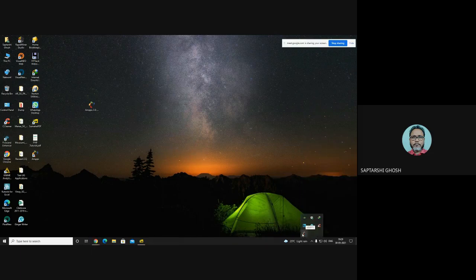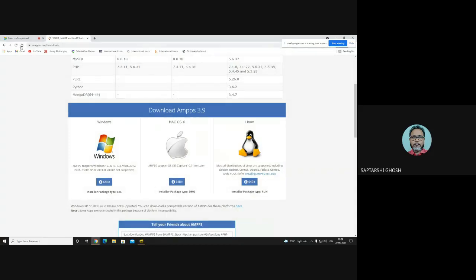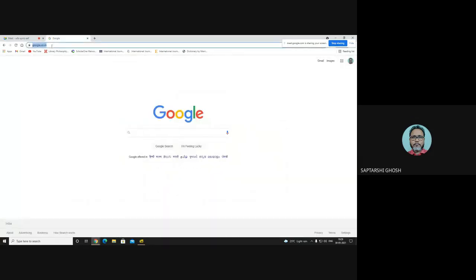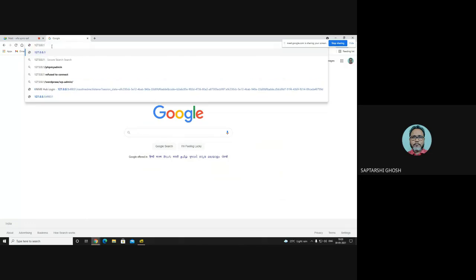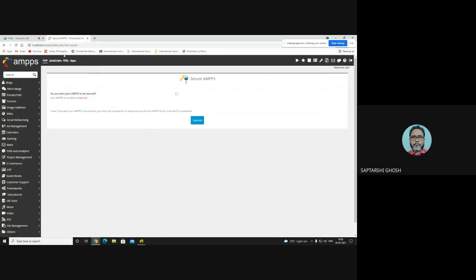Once you minimize it, this is the icon that you will see, and AMPPS is there. Now go to the browser, and write 127.0.0.1 and press enter, and you will see the localhost coming. This is your localhost. Don't think that this page is connected to the network. This page is still running on your own standalone machine, although it looks like you are on the web.